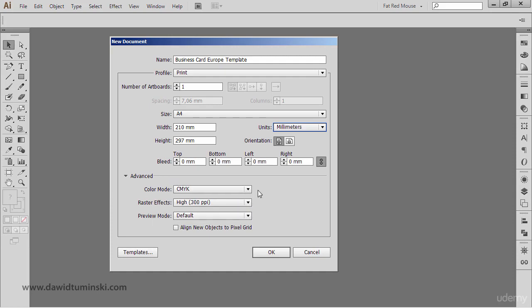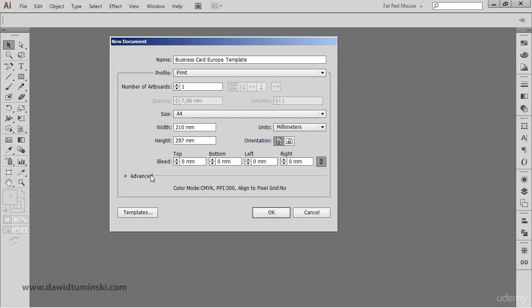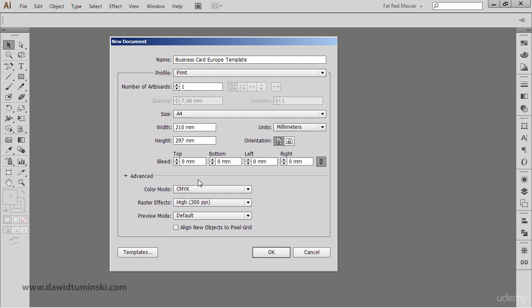By the way, if you can't see this tab, most probably you have this advanced tab collapsed. So just click on this little arrow and you will see all these color mode, raster effects, and preview mode options right here. Now, for this template, I'm going to choose the 85 by 55 version of the business card. So I'm going to go to this size tab, and for the width, I'm going to go with 85 millimeters, and for the height, I'm going to go with 55, just like so.